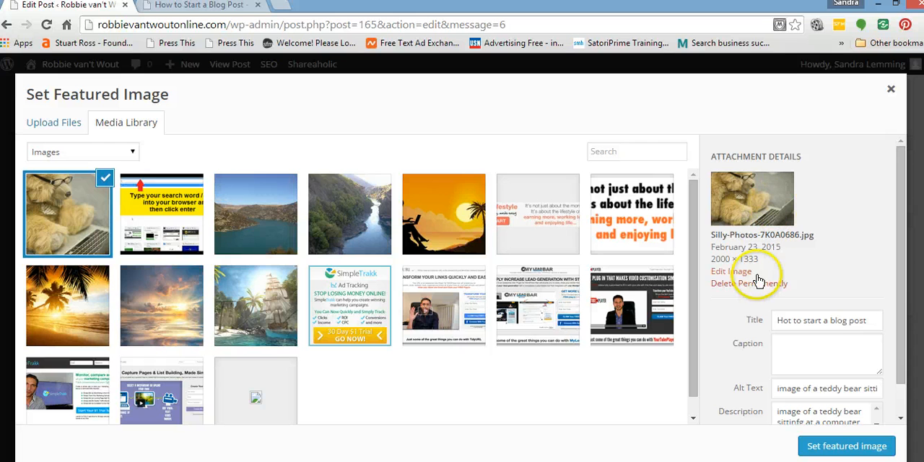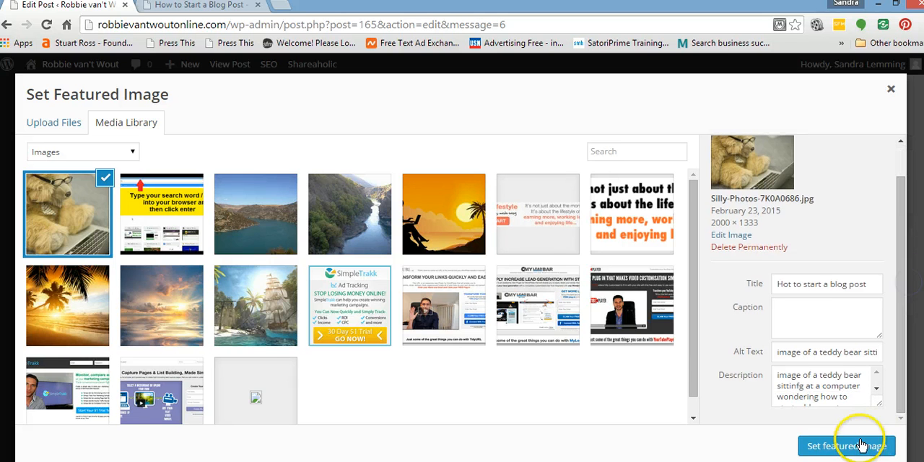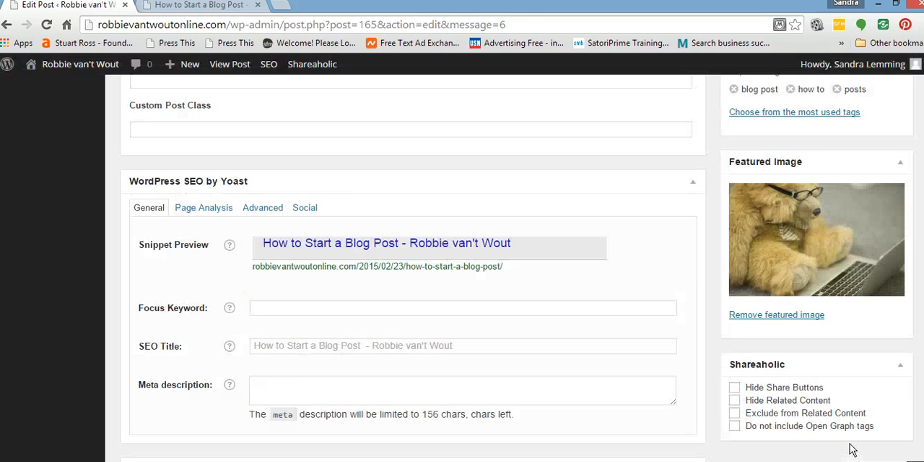You can edit the image if you wish, make it smaller. When you know parameters and stuff, you may wish to edit the image. But I'm just going to click set as featured image. What that does is when people share this blog post, it shares with this image, okay?